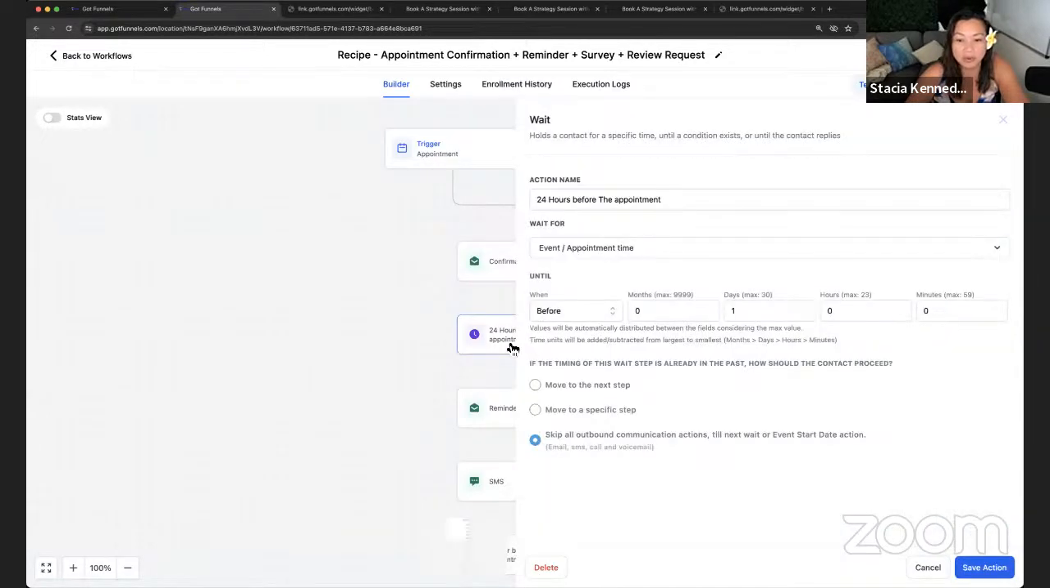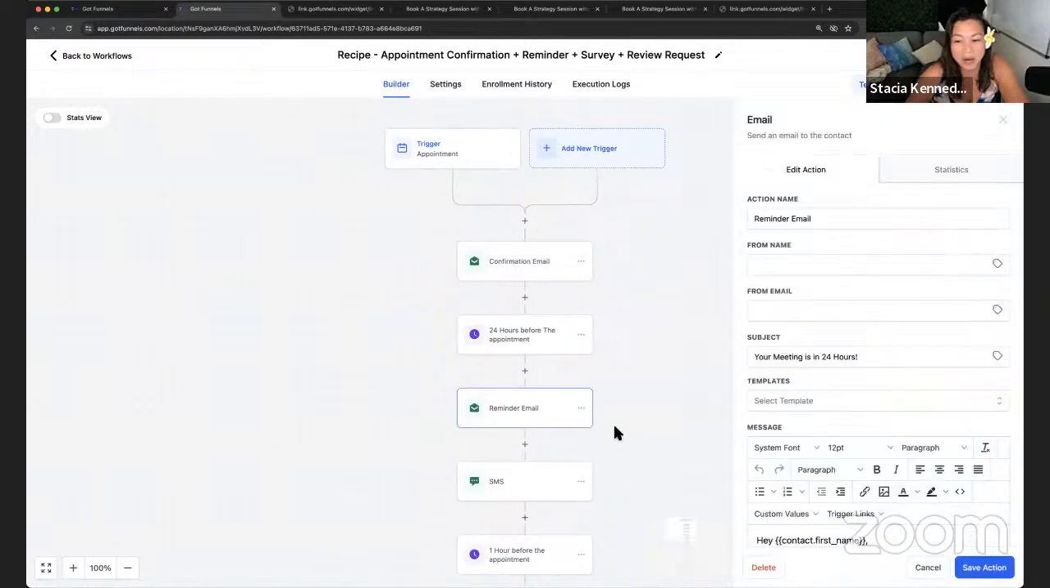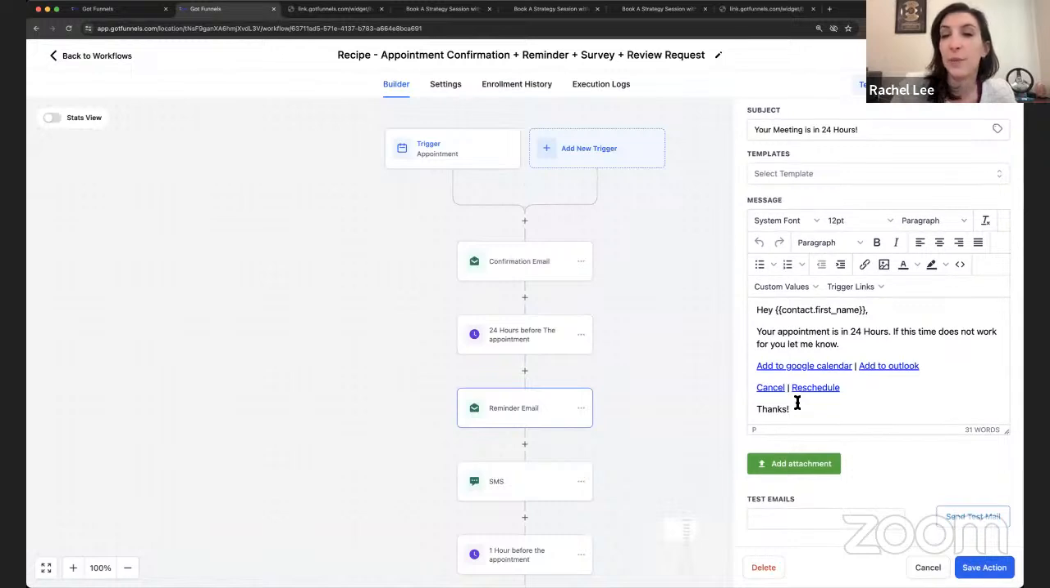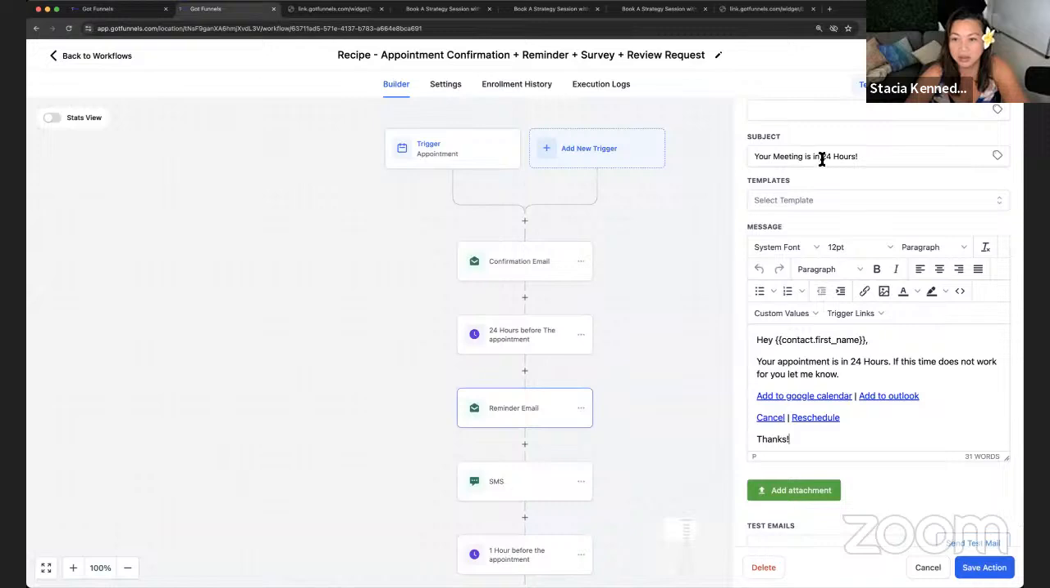So 24 hours before is a wait time, and then it'll send them another reminder. You need to edit this one a little also and put your name and email address up at the top too. Your meeting with blah, blah, blah.